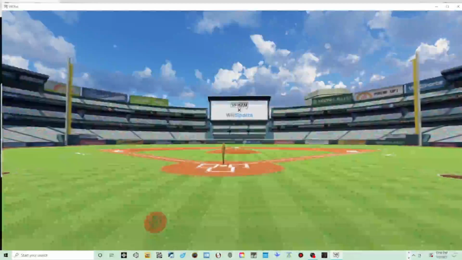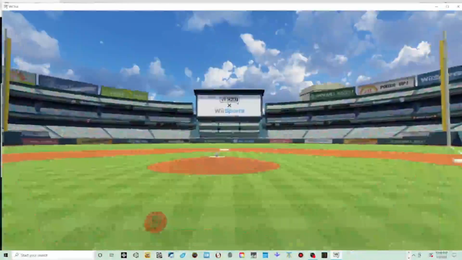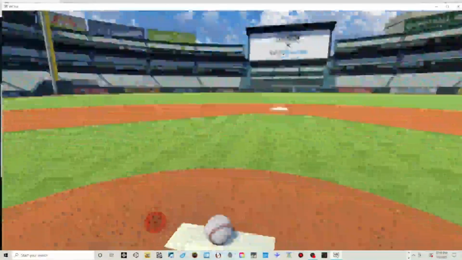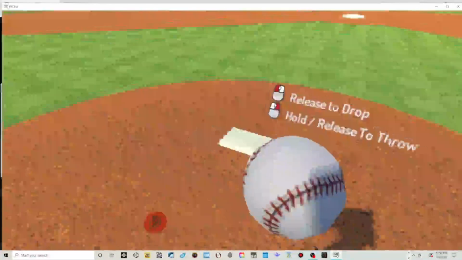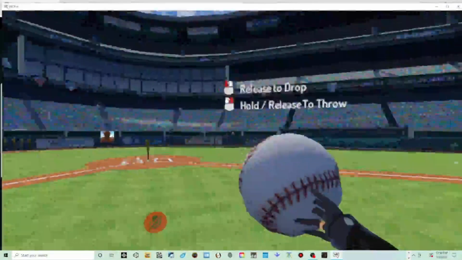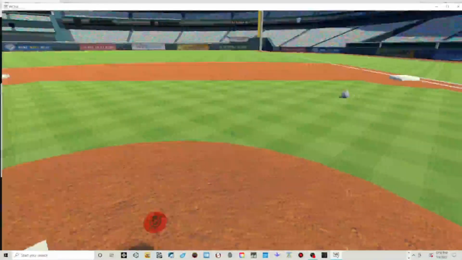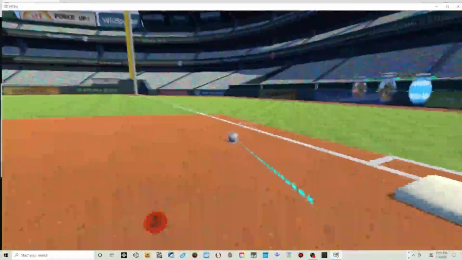Alright guys, we're here at Candlestick Park, home of three sports resorts, baseball stadium. Oh look, a ball. Let's see if I can throw this. Oh, home run.